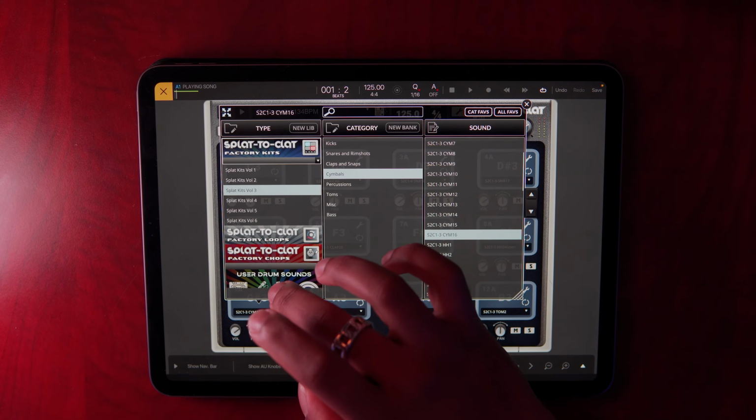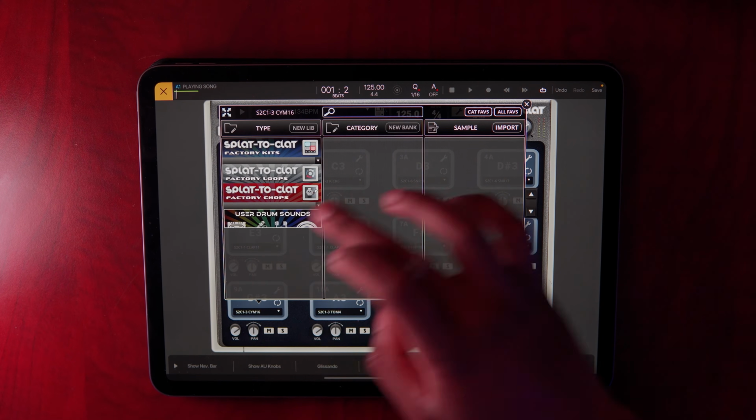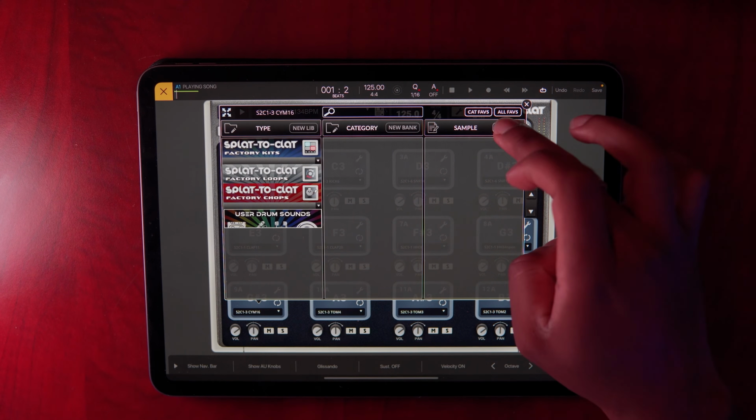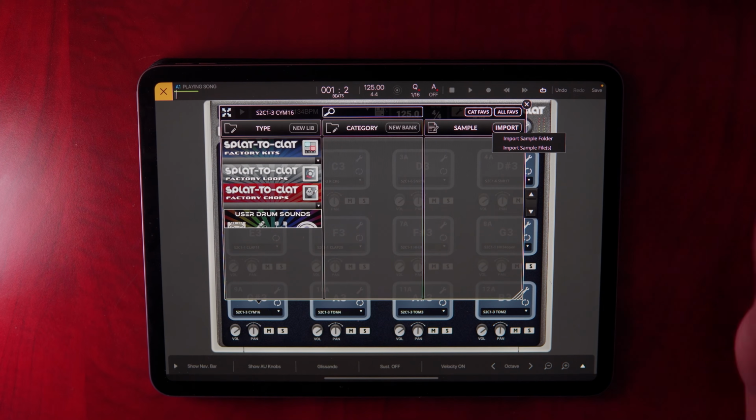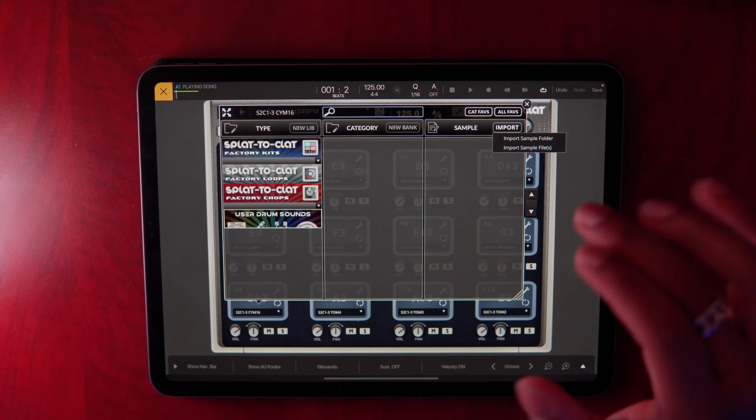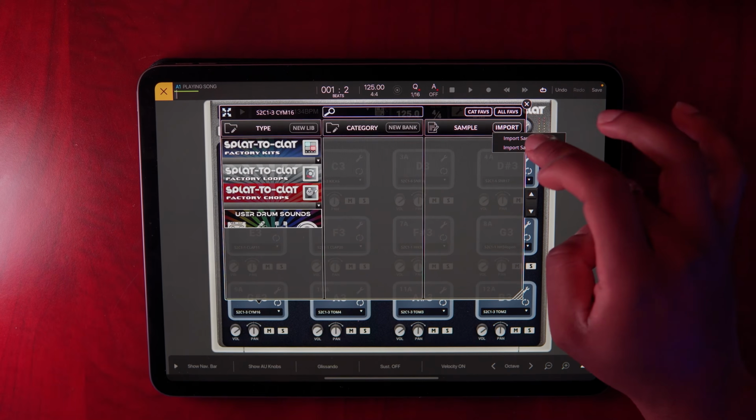I can even import my own user sounds. So if I go to user and hit import, I can go to my own sample folders or my own sample files by just importing. And on desktop, this is a very similar workflow, but it's a lot simpler. It's just as simple as dragging and dropping on top of a pre-existing pad, and it'll replace that sound.